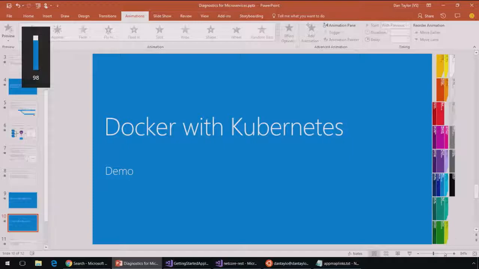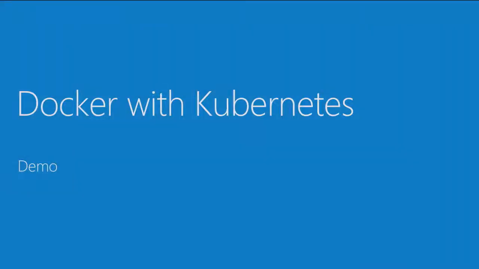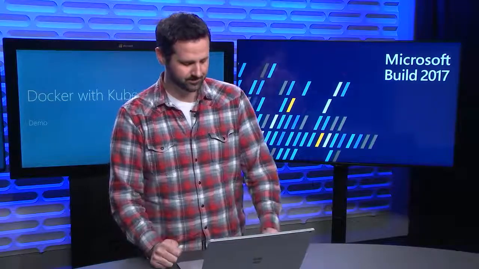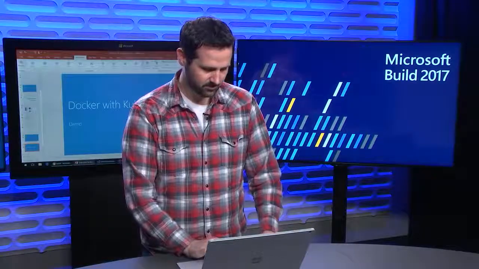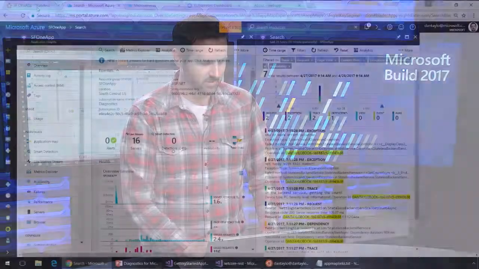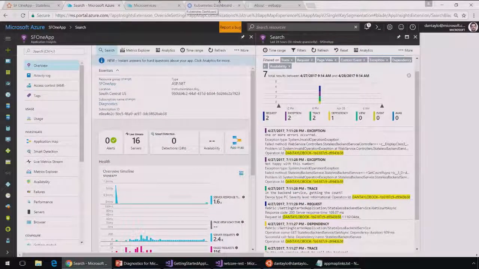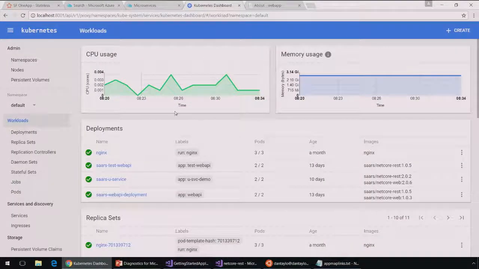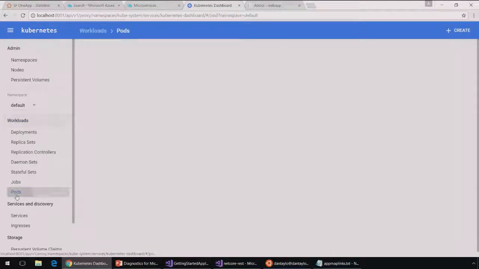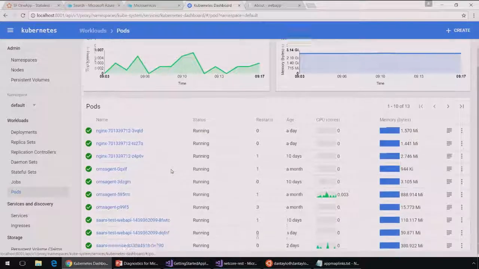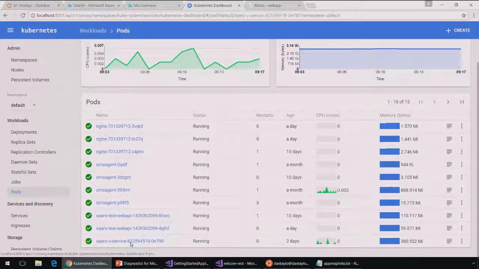Now let's take a look at what this looks like with a Docker application running on Kubernetes in Azure ACS. I'm going to go back to my web browser here, and I'm going to look at my Kubernetes dashboard. Now, this Kubernetes dashboard is showing me a cluster that's running an Azure Container Service, and I'm going to look at my pods here. I'm going to pick this pod here that my teammate Sarah set up for me.